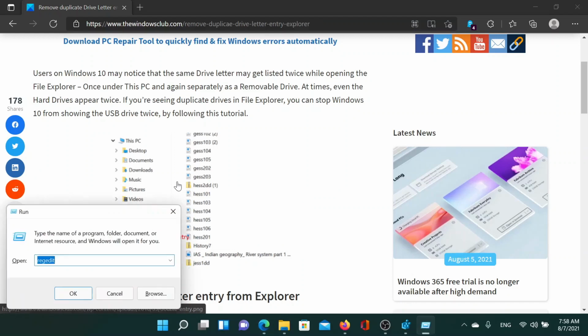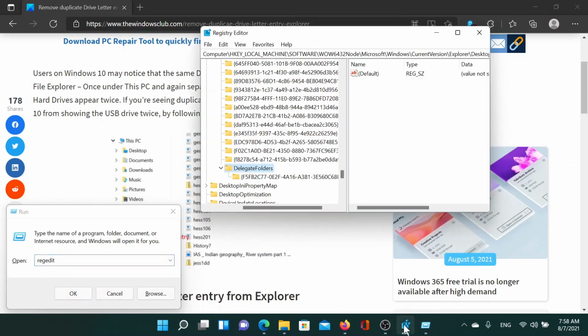press the Windows key and the R button to open the Run window. Type the command regedit and hit enter to open the Registry Editor window. Now go to HKEY_CURRENT_USER, Software, WOW6432Node, Microsoft, Windows, CurrentVersion, Explorer, Desktop, NameSpace, DelegateFolders.